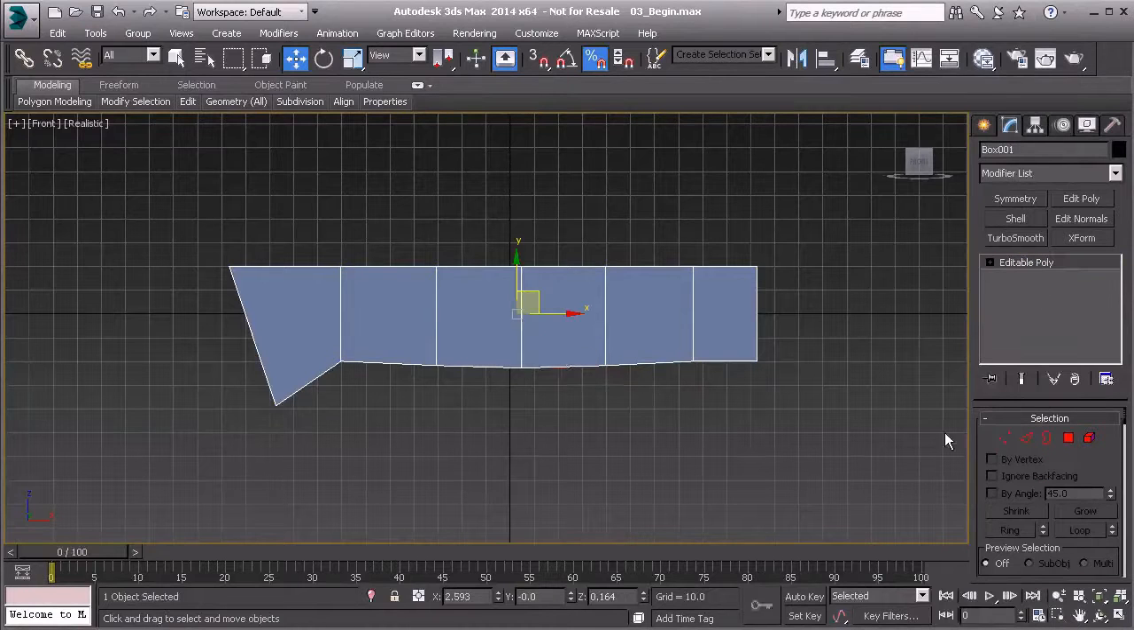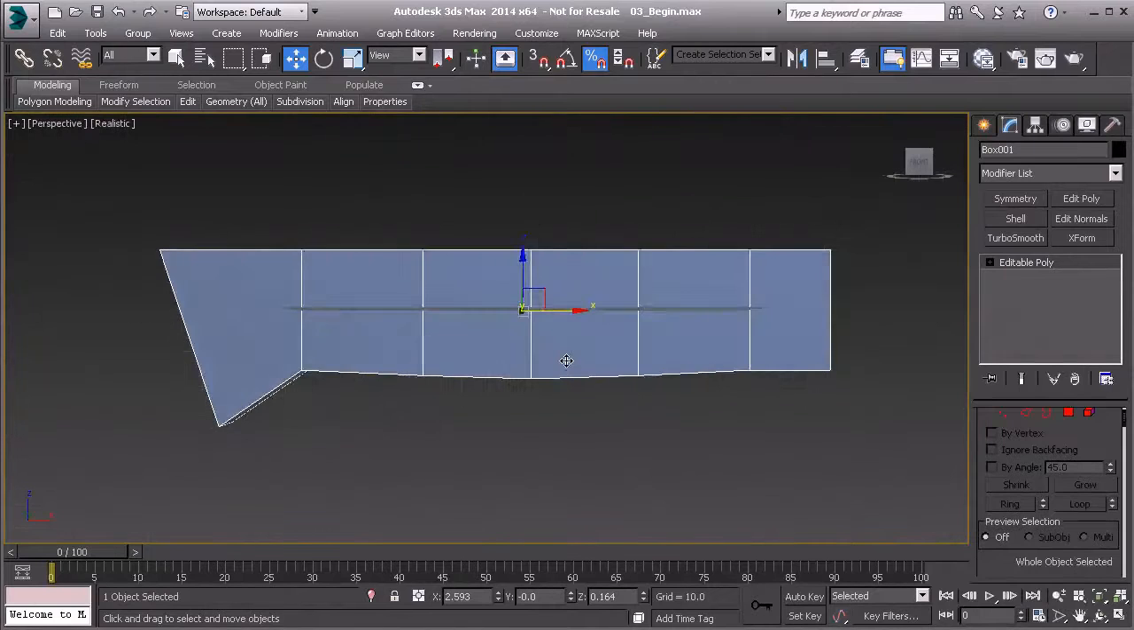So now what I want to do is show you the Turbo Smooth modifier and what it does exactly.